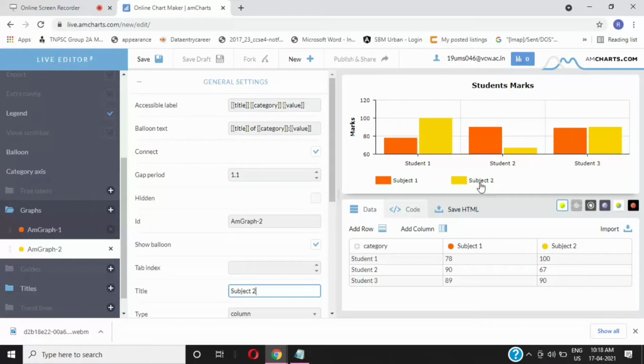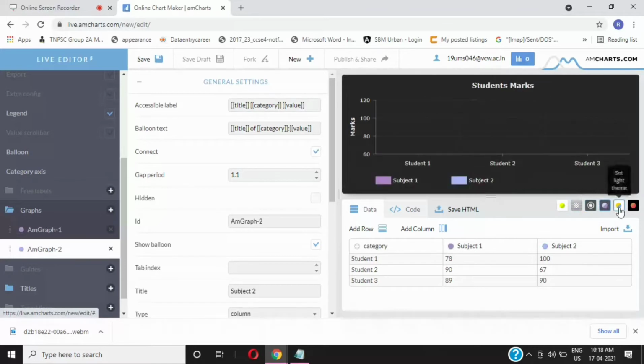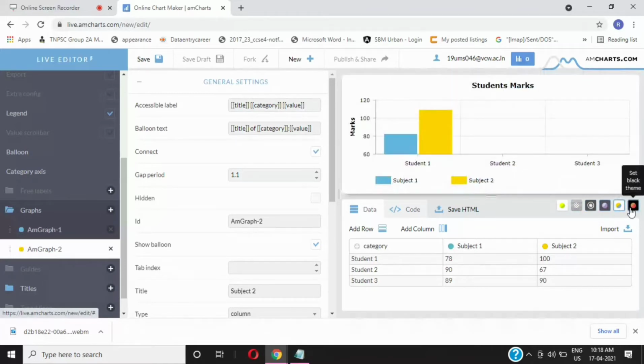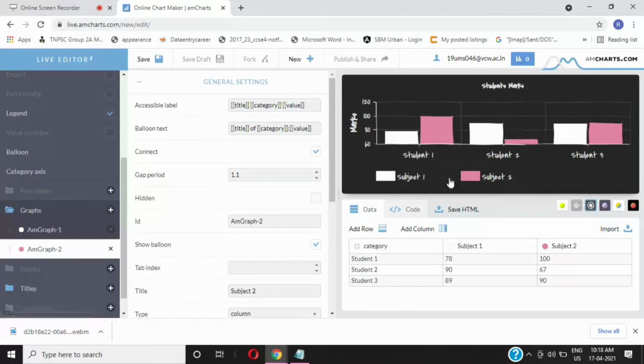And there are also options available to change the theme. So here is the option. You can change the chart theme. So there are options available here. I'm giving a random one. So I have created the chart.